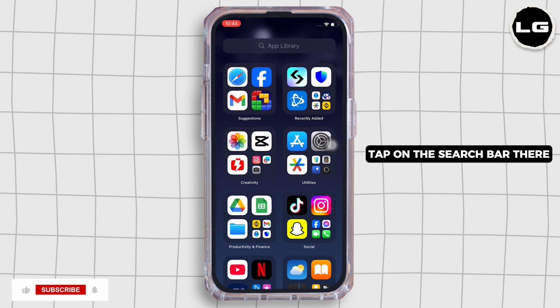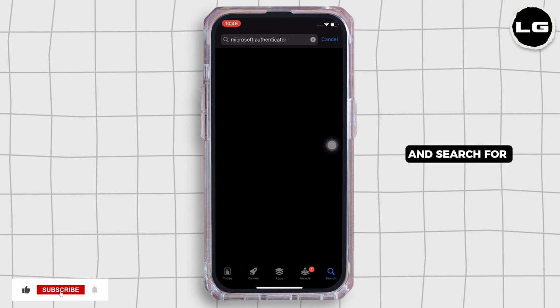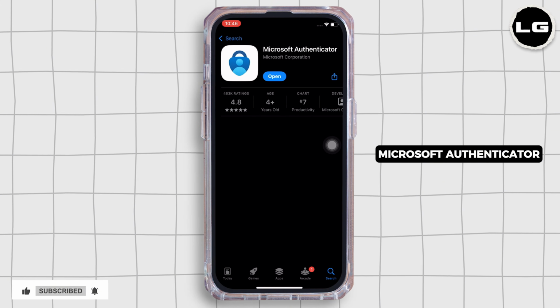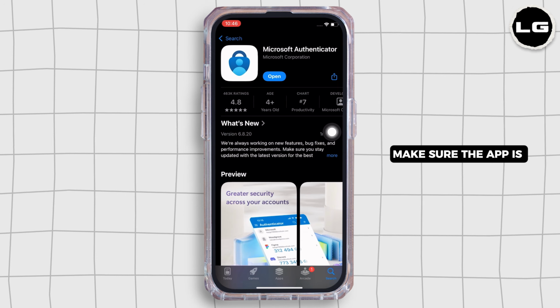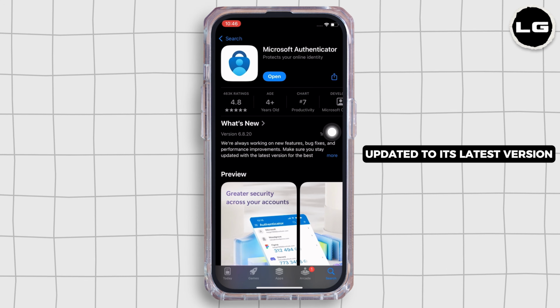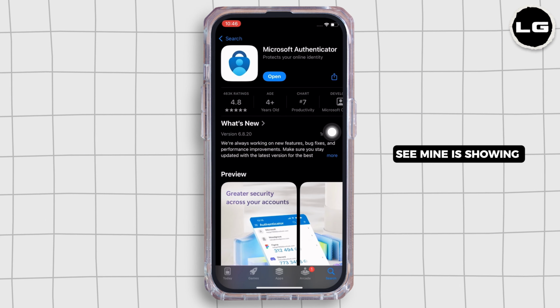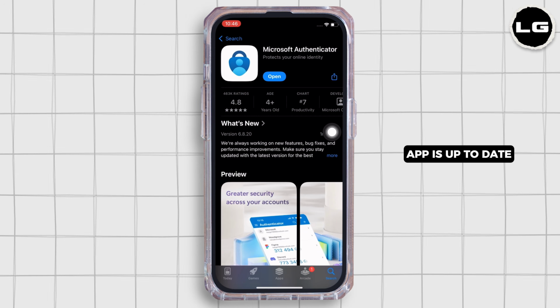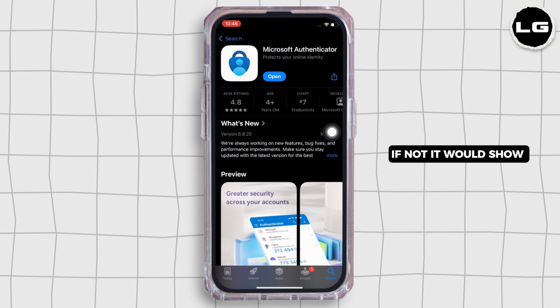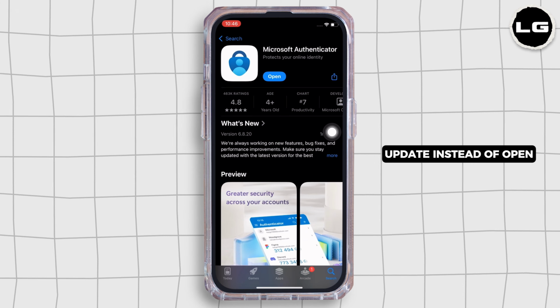If the code is still not available, open App Store and tap on the search bar there and search for Microsoft Authenticator. Make sure the app is updated to its latest version for the app to function smoothly. Mine is showing open here, which means the app is up to date. If not, it would show update instead of open.